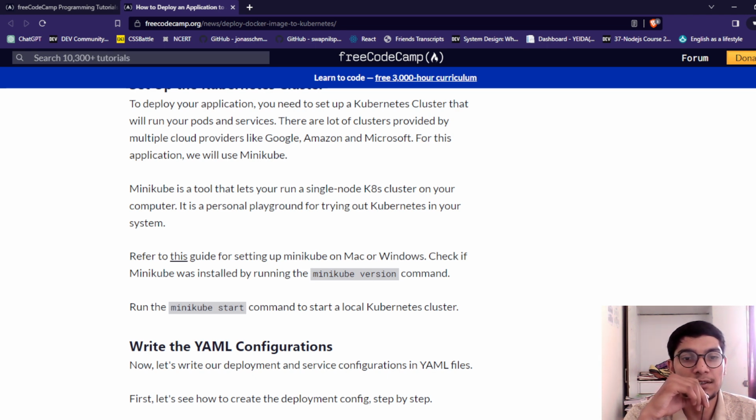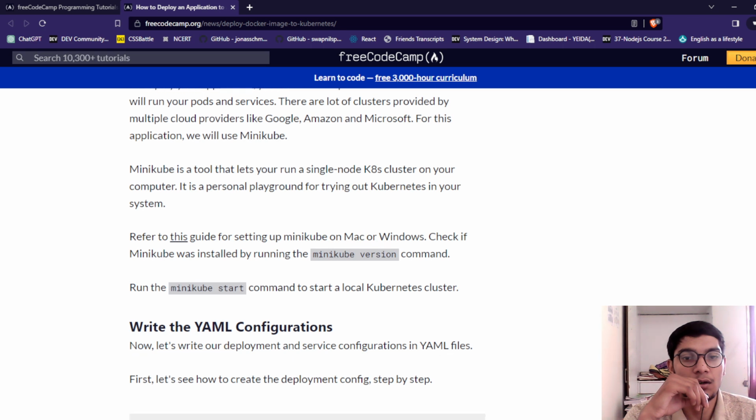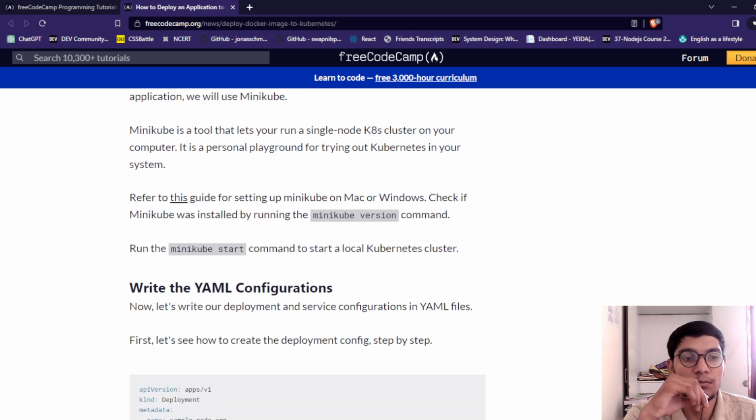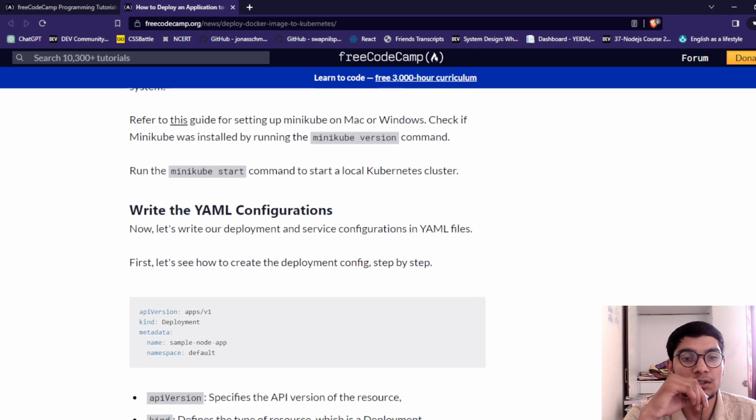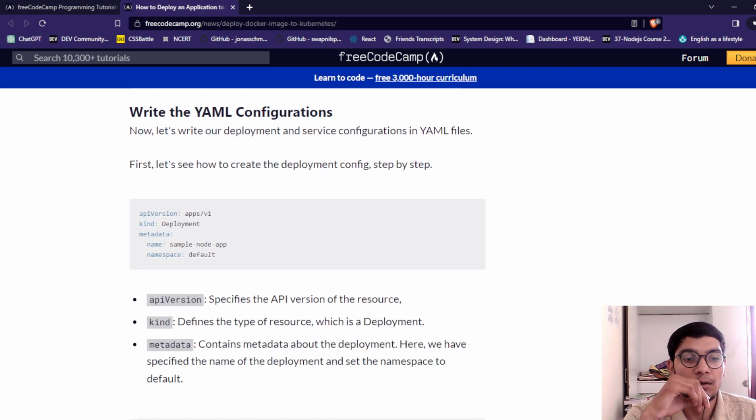There are a lot of clusters provided by multiple cloud providers. For example, Minikube is a tool that lets you create a single-node cluster on your computer. It's a personal playground for trying out Kubernetes on your system. Refer to this guide for setup if needed.